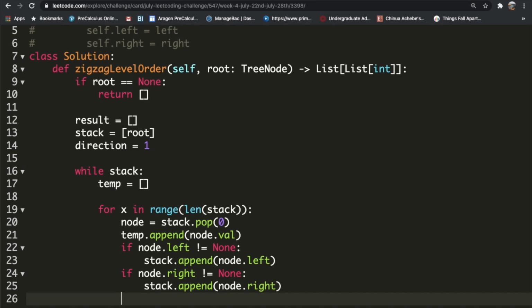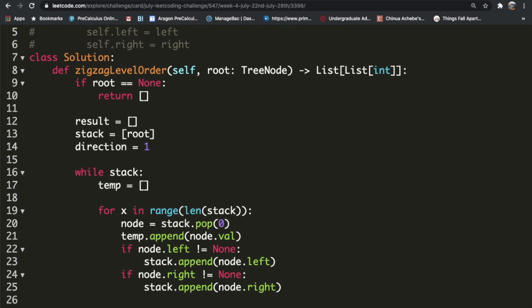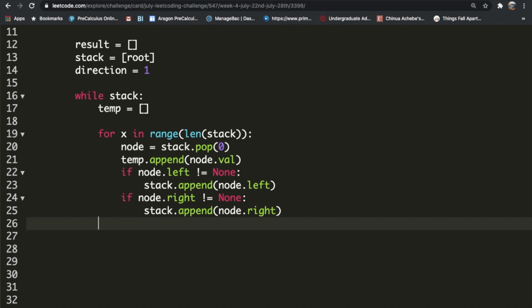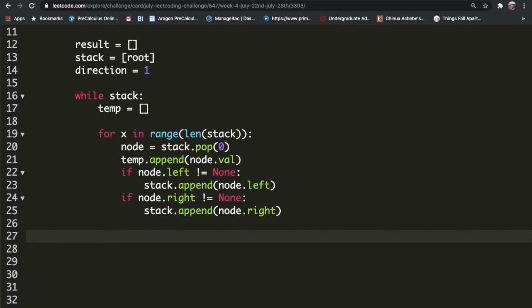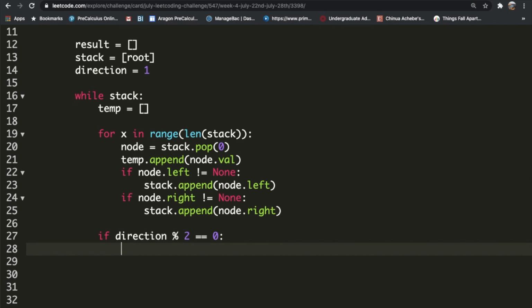After we do that, we're going to go outside of our for loop. Now we need to add whatever we have inside of our temporary variable to our results. Like I said before, if direction mod 2 is equal to 0, then we're going to add the nodes from right to left. So result.append, and we're going to add everything inside of our temporary variable from right to left.